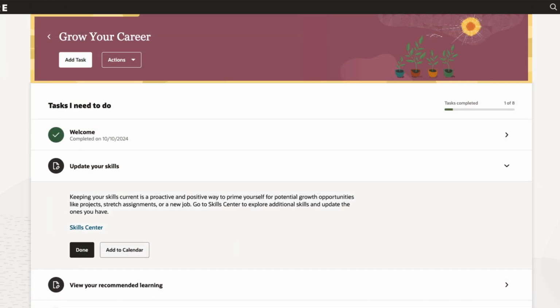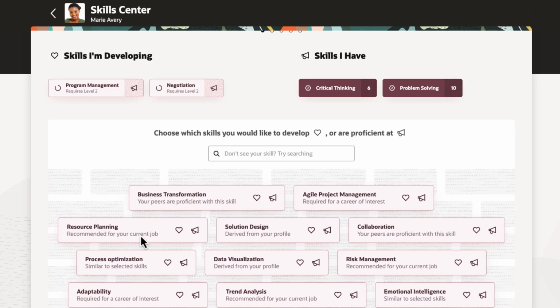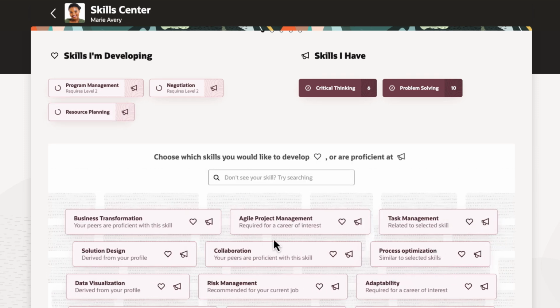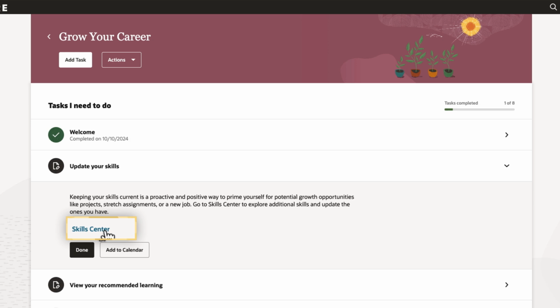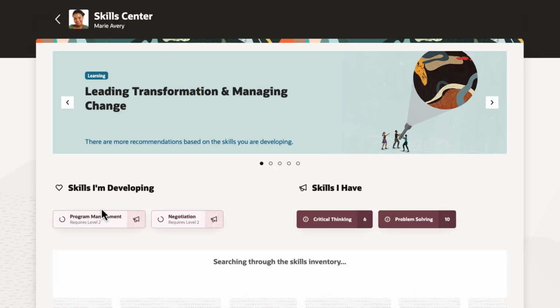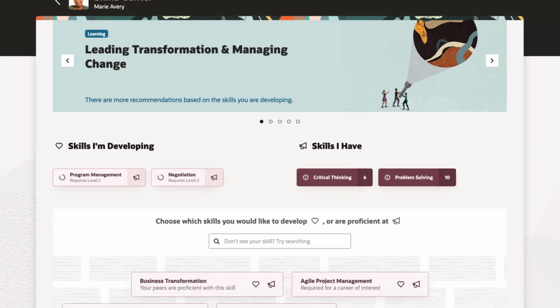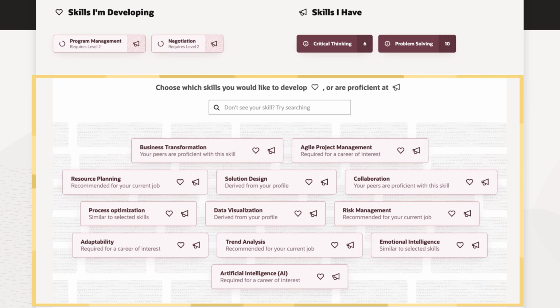She's directed to the Grow Your Career journey, and as she follows the tasks, she is asked to update her skills to prime herself for potential growth opportunities. When she clicks on the link for the Skills Center, she is brought to her personalized portal with a skills inventory custom tailored to Marie and her organization.